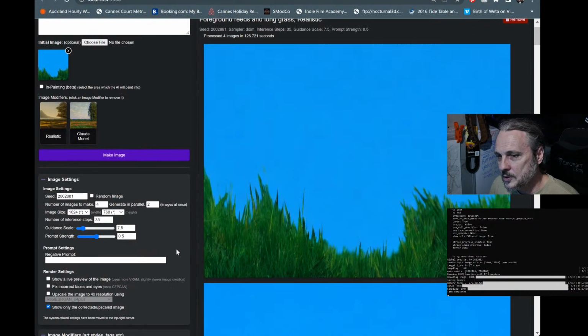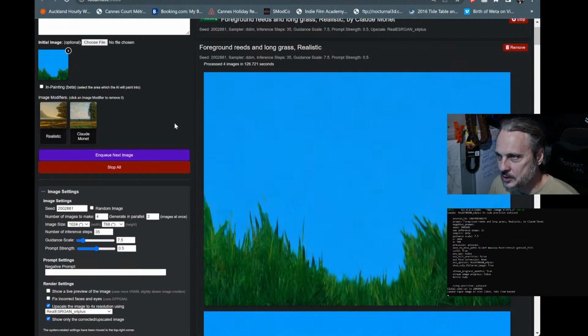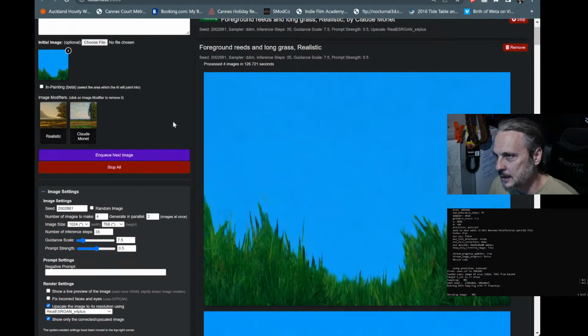Actually, what I'm going to do is before I click make image, I'm going to assume that this is going to work out. And I'm going to click upscale the image to 4 times the resolution so that we can quickly move on to the next stage and paste whatever it generates into the foreground. So let's generate this image because it's going to take a little while.